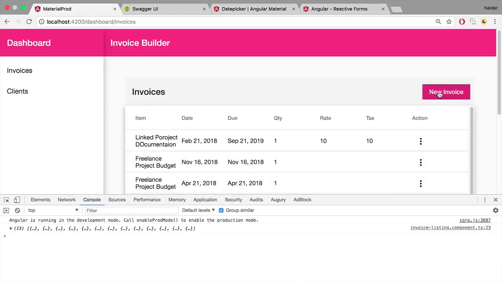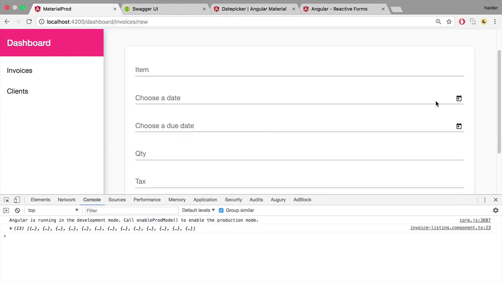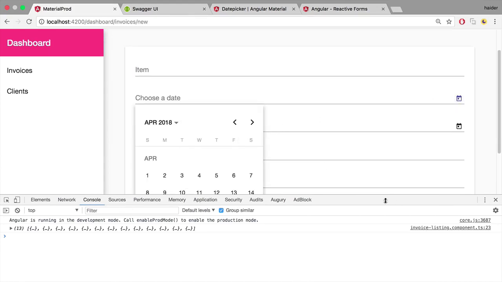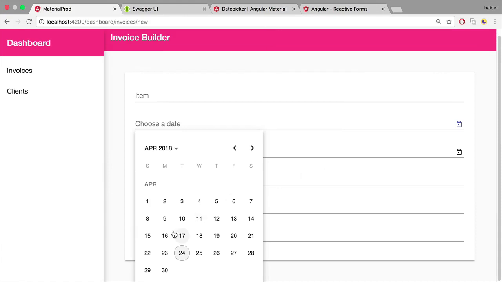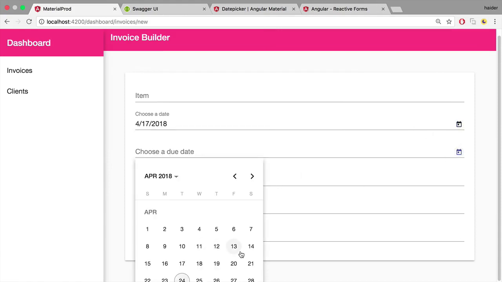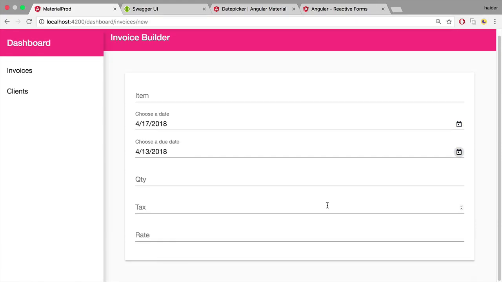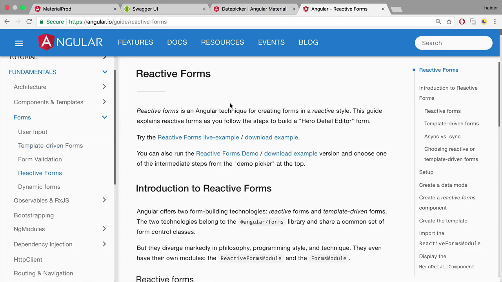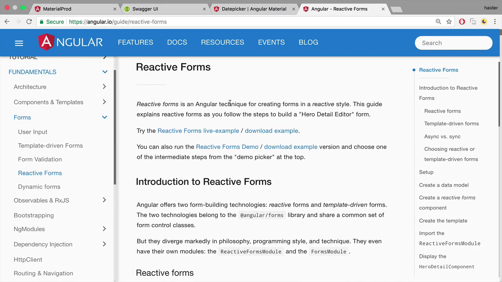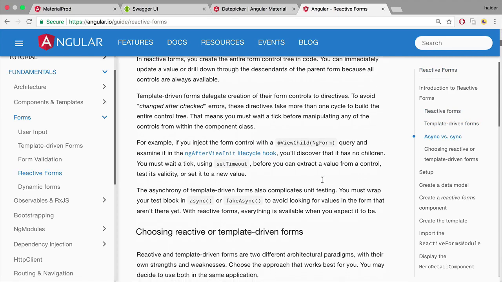I'm going to test it again. Cool. We have the date picker here. Incredible. You can select the date. Boom. It's amazing. Angular provides two types of forms, reactive forms and template driven forms. I'm going to use reactive forms in this course. Reactive forms are better than template driven form.